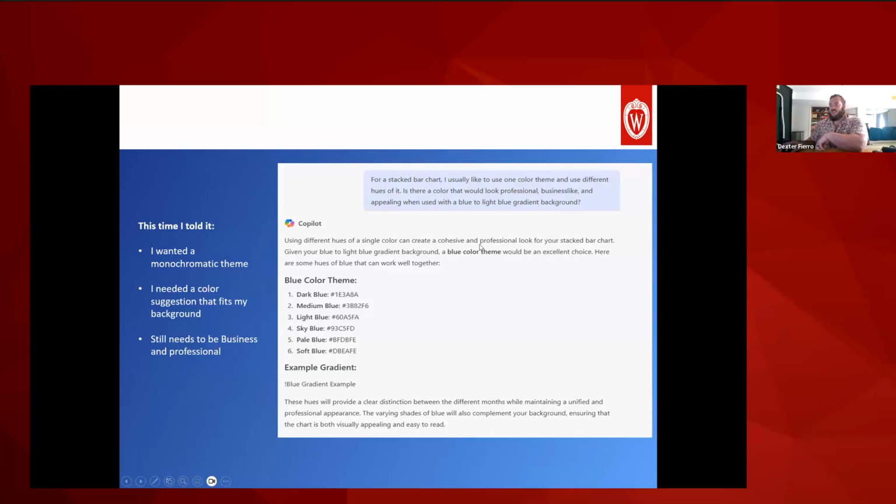Jumps right in. And it says, yeah, I think that with the stacked bar chart, a blue to light blue gradient background, let's go with the blue color theme for it, blue monochromatic. So it starts to give me some hexadecimals here, which for some software you don't need, but if you're doing Python or Java and you want to customize it, you have to have those. So anyway, I told it this time monochromatic theme, color that fits my background, and this is all in the same conversation, so it knows what I'm talking about.